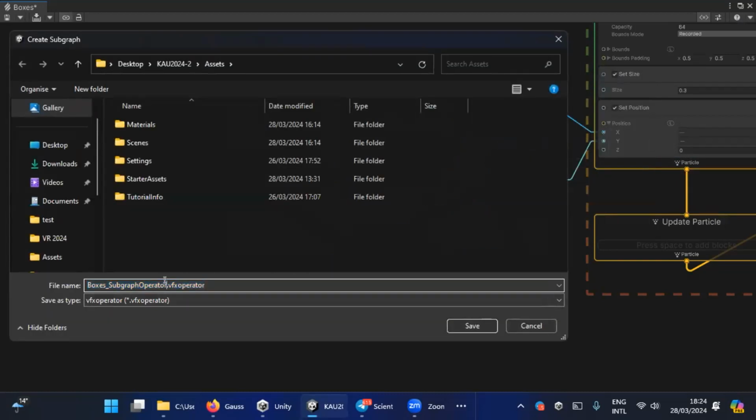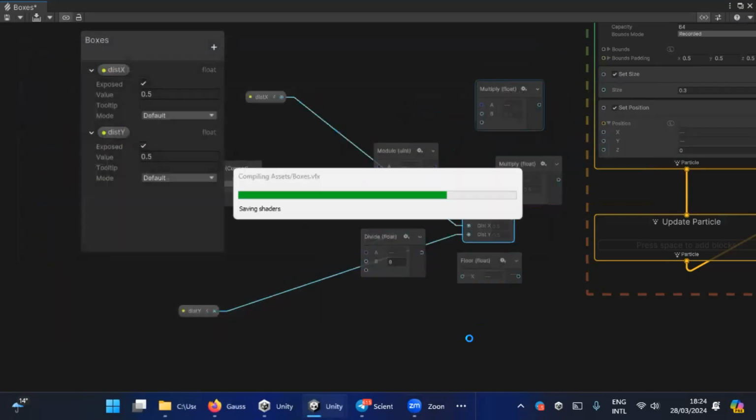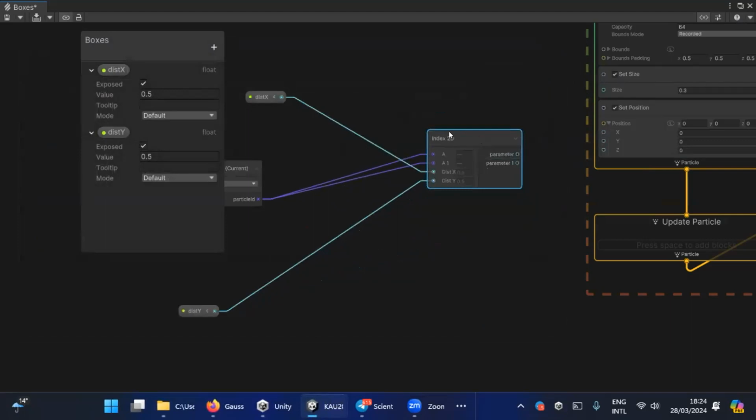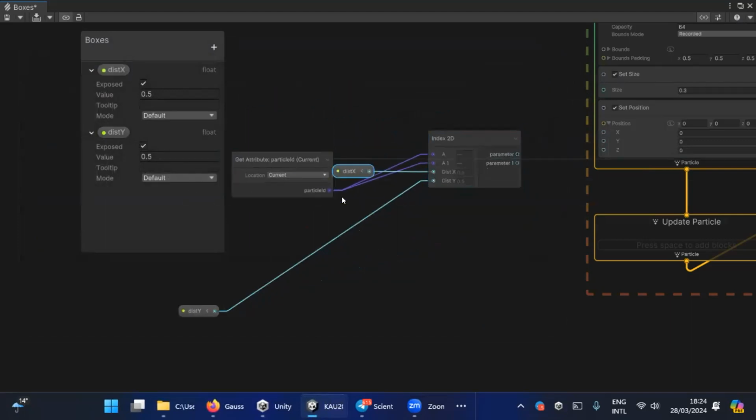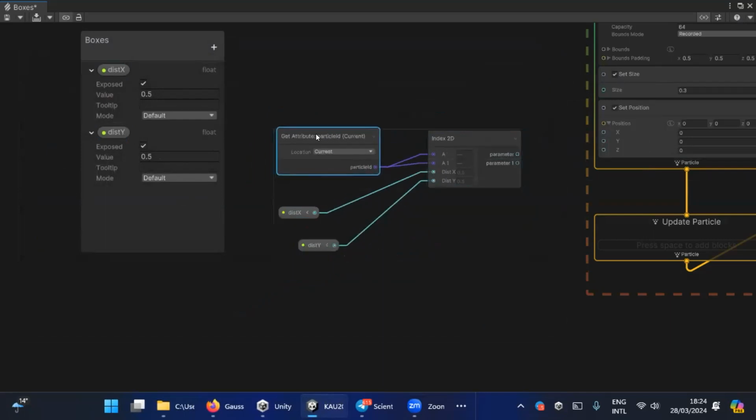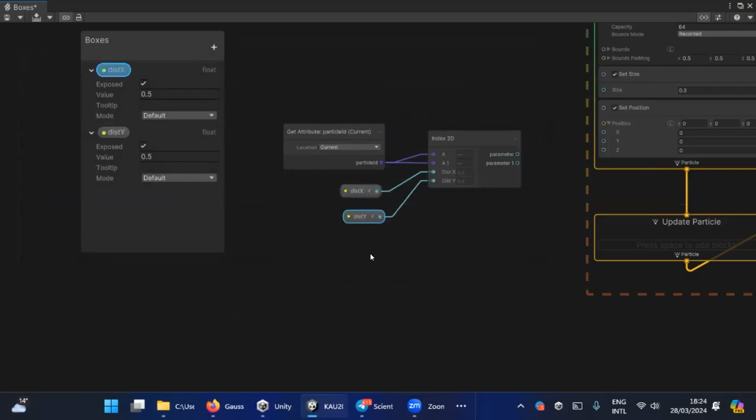And I call it something like index 2D. Save. And you see that it became just a single box with 4 inputs. The names of the inputs are somehow deduced from the original inputs. You can rename them later. And 2 outputs, parameter and parameter 1.